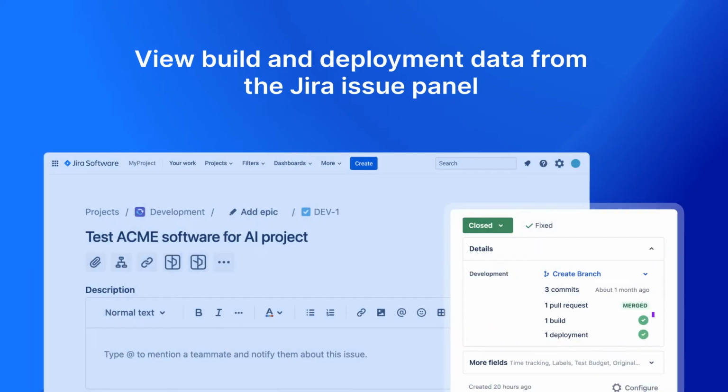Improve your team's efficiency and satisfaction by incorporating more DevOps data where your entire team can see it, and reduce errors and time loss from switching between systems.